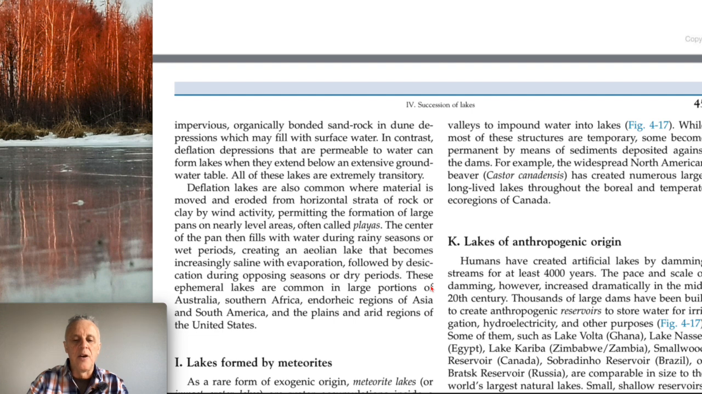Deflation lakes are also found where material is moved and eroded from horizontal strata of rocks or clay by wind activity, permitting the formation of large pans on nearly level areas, often called playas. The center of the pan then fills with water during rainy season or wet periods, creating an aeolian lake that becomes increasingly saline with evaporation, followed by desiccation during opposing season or dry periods.